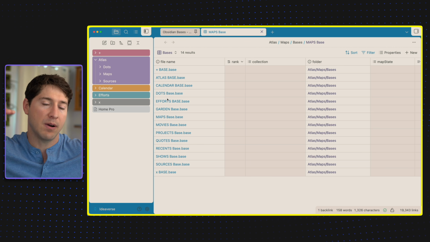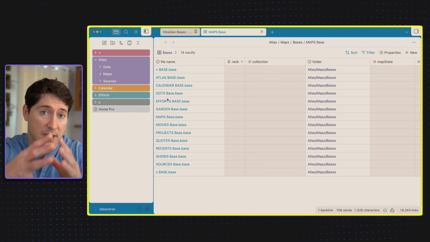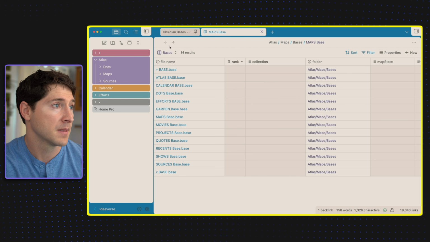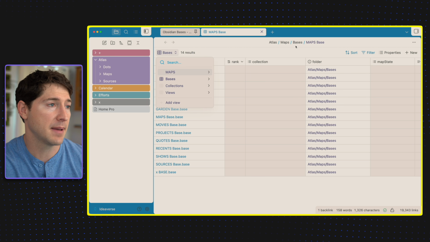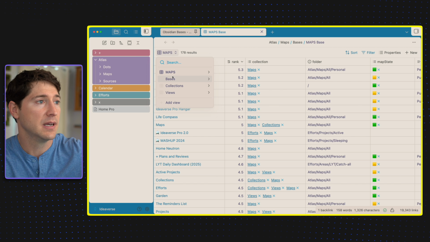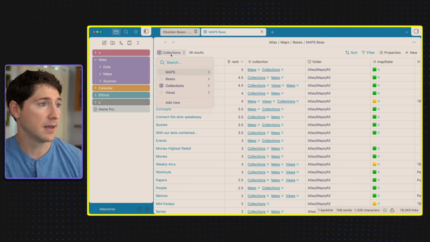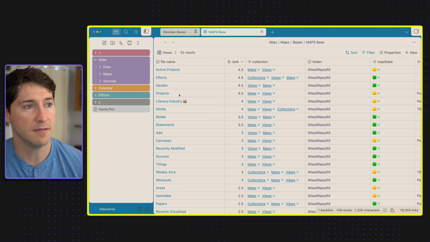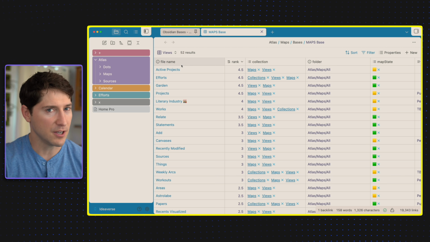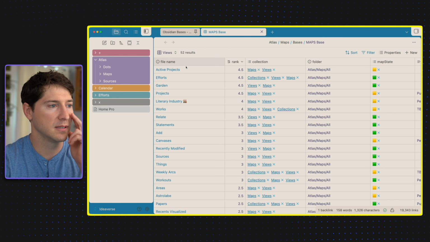But again, you want to zoom out with your base so that each view can then zoom in, as you see here. This is my map space, and I have all my maps. I have the bases. I have special collections, and also dedicated views. These are very unique, sort of customized views.